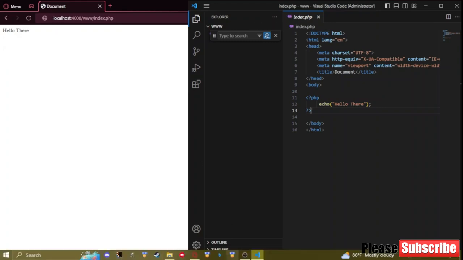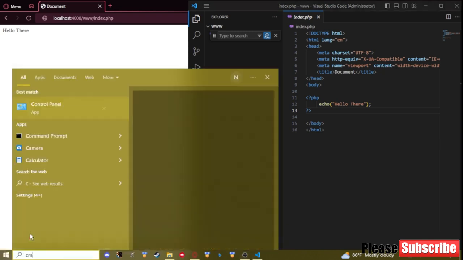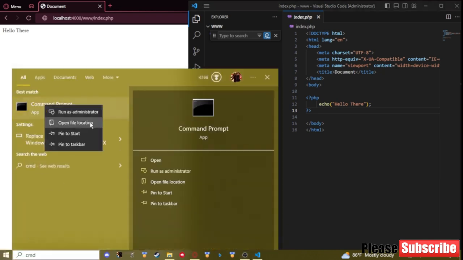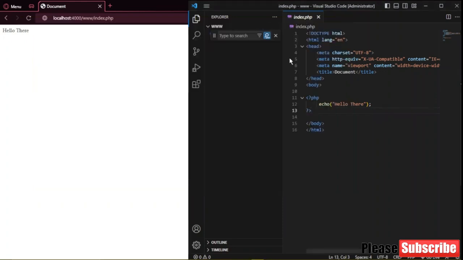Make sure to keep your localhost running. If it's not working, then what you're going to do is open up CMD again. Let's say I'm going to type in CMD, and go over here, run as an administrator. Here you're going to type in PHP, space, hyphen, capital S, localhost, colon, and 4000. Hit enter, and it has started. Minimize it and keep it running in the background.